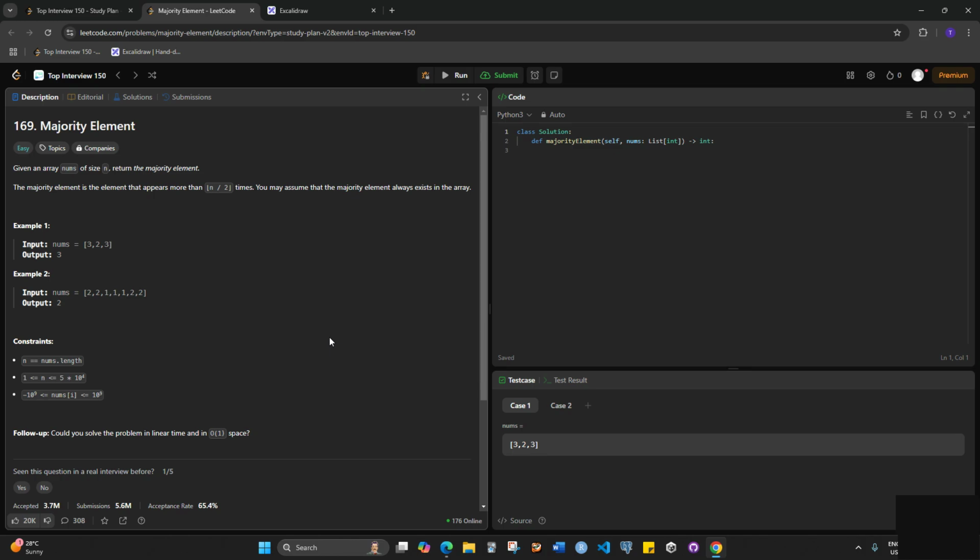The majority element is the element that appears more than n over 2 times. You may assume that the majority element always exists in the array. Appears more than n over the floor function. So then, okay, and then in this one, 1, 2, 3, 4, 5, 6, 7. So it just has to be more than half or greater. Okay, so it has to just be half or greater than half. Okay.